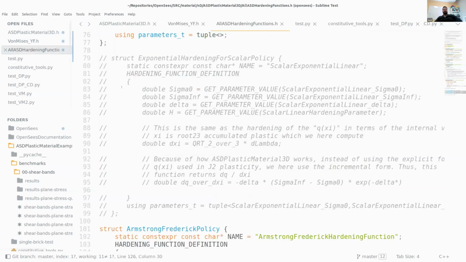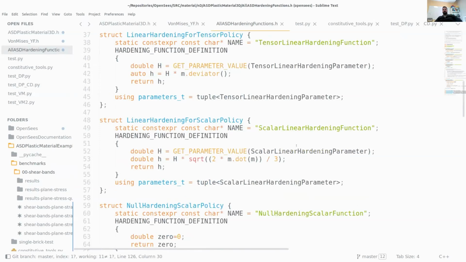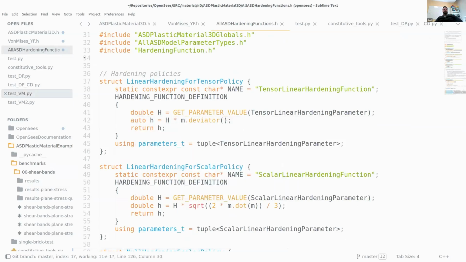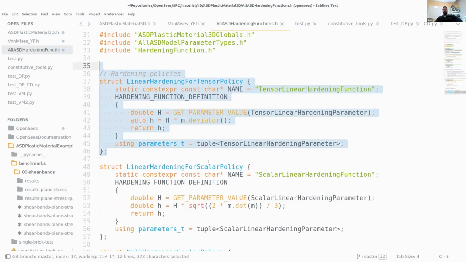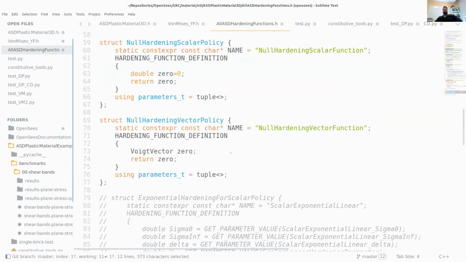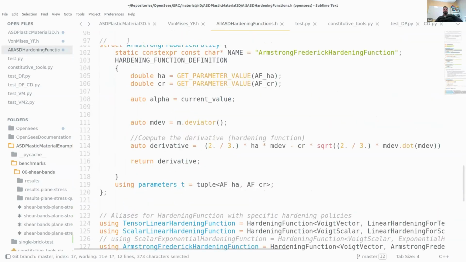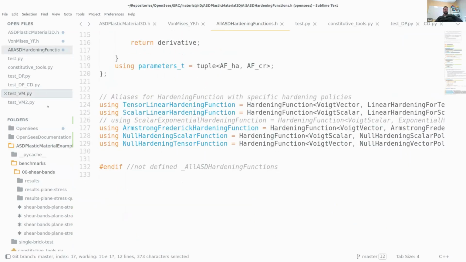And then in terms of hardening functions, they're also easy to implement. These are all H files, so header files. Linear hardening for tensors, linear hardening for scalar variables, null hardening, Armstrong-Frederick type hardening, and all of these use their. Let me go here into the.